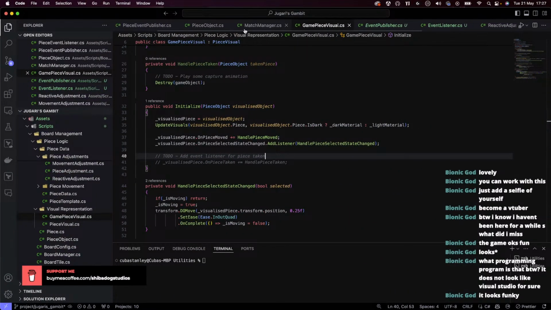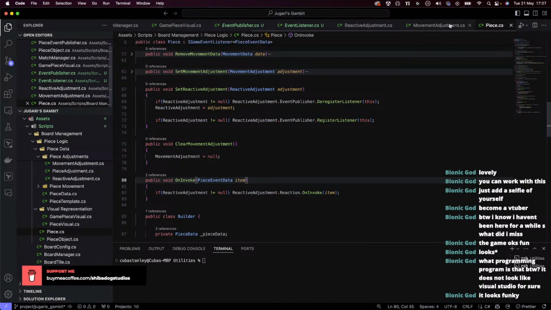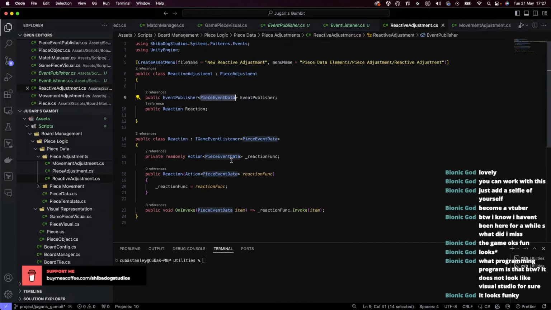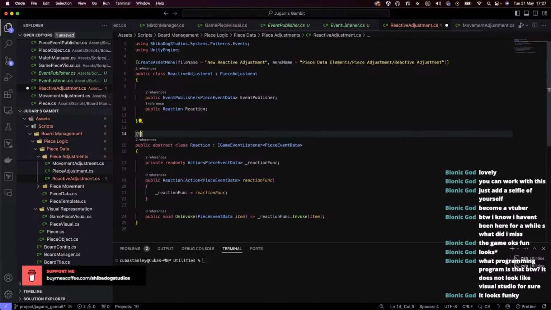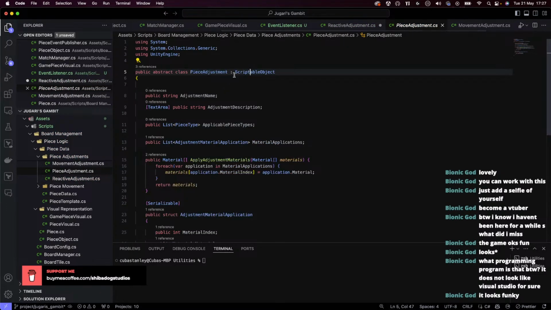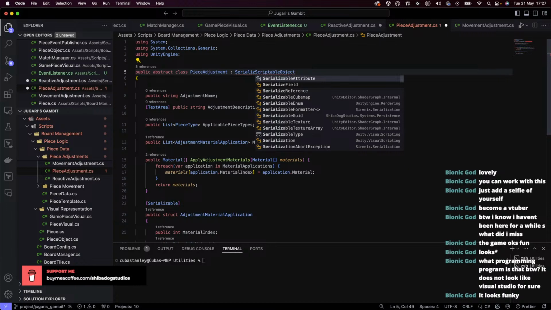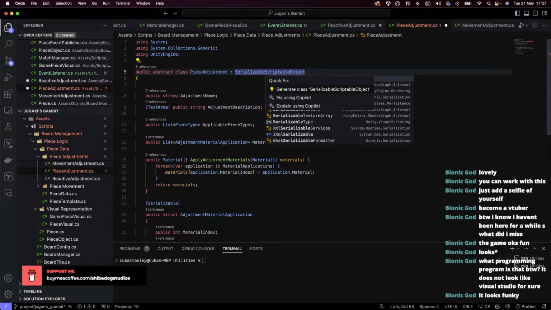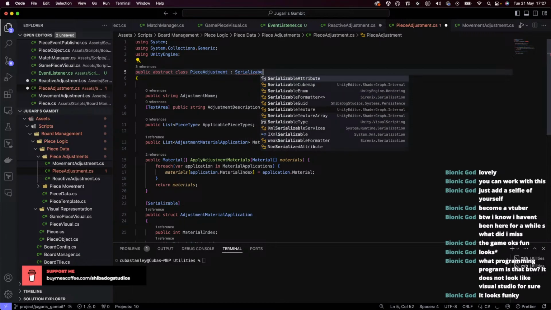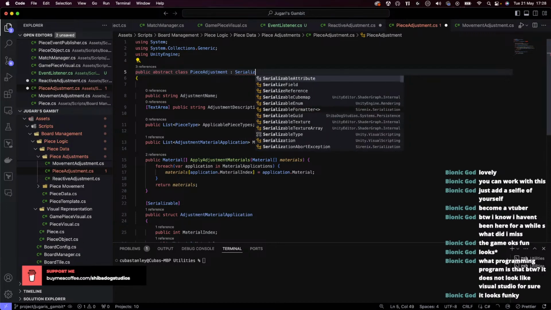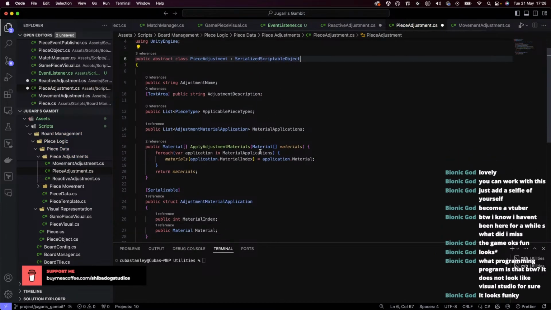Which makes me think what we need to do is make use of Odin. So let me just go to reactive adjustments real quick. We want to have this be abstract. We also want it to be serializable. And we want our piece adjustment to be using serializable scriptable object, which is part of the Odin serialized scriptable object. There we go.